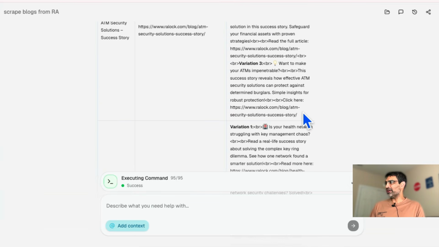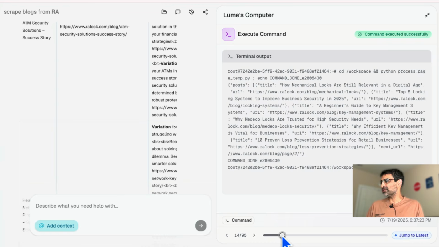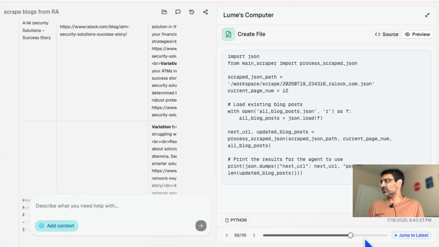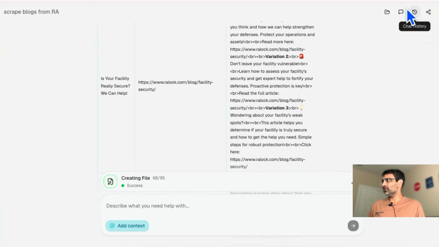Unbelievable. I think we had over 500 blog articles, and in literally a few minutes, we were able to first scrape everything, and then write the posts based on that. Huge time saver. And you can see all the steps it took to do it. So this literally replaces a couple of VAs that we use in our marketing agency, right? Unbelievable.